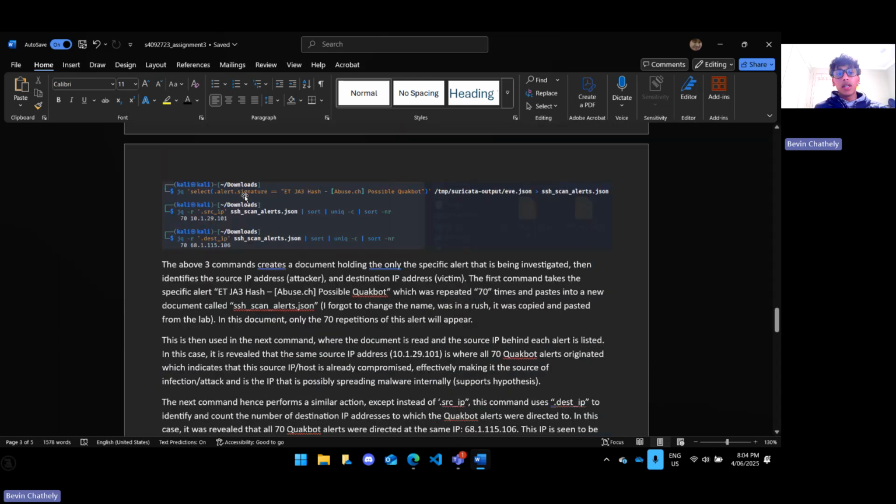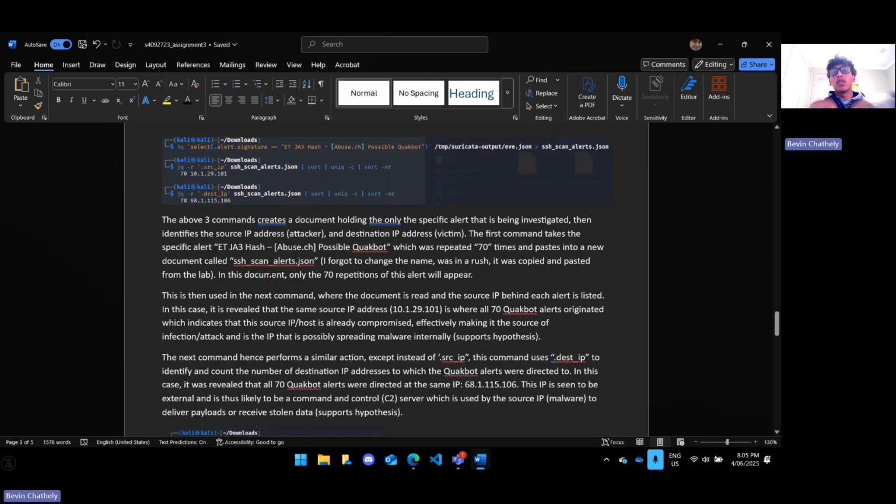And now we can begin analysis. These three commands effectively output the top alert, the JA3 hash possible Quackbot, onto a new document called SSH scan alerts.json, from the Suricata output eve.json, which I should have renamed a little better. From there, we can use these top two commands, the source IP and destination IP commands, which will output the source IPs from which the alert originated, and the destination IP to which this Quackbot traffic is directed.